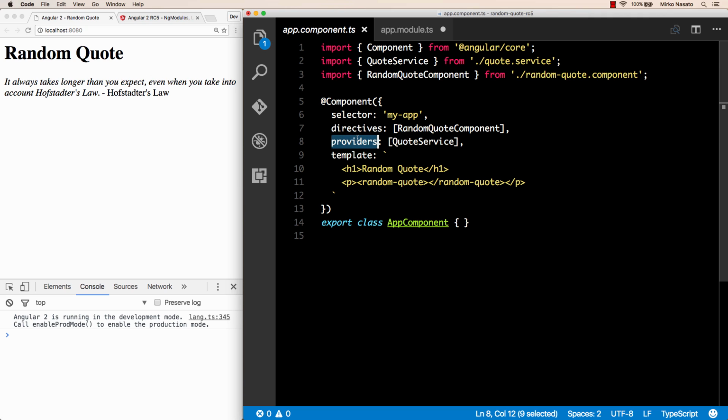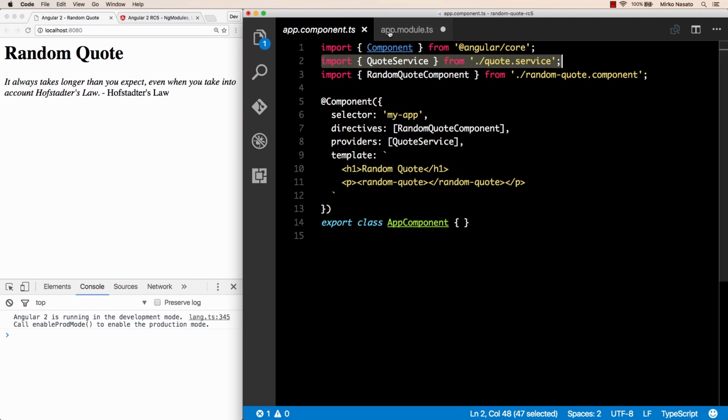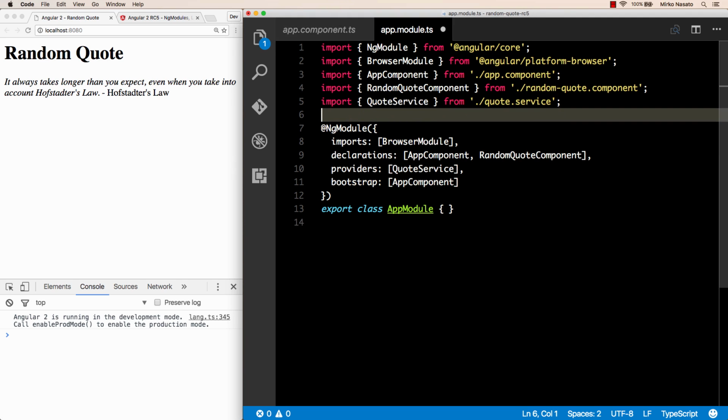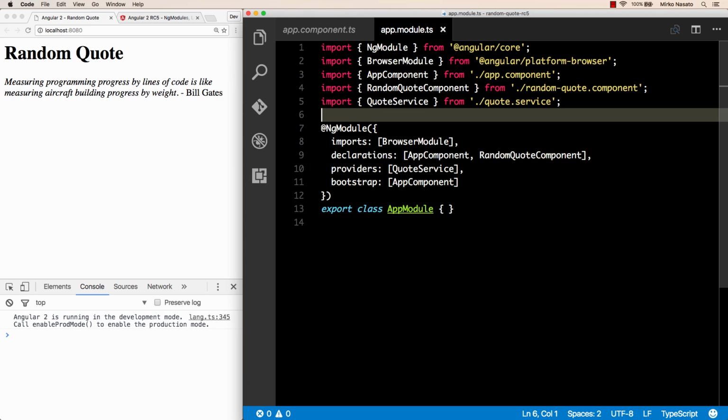In this case, the syntax is exactly the same, so we can copy this line and paste it into app module. Of course, we also need to import quote service, so let's copy the import line as well and add it to the app.module file. And that's it. That's our ng module complete for this simple application.